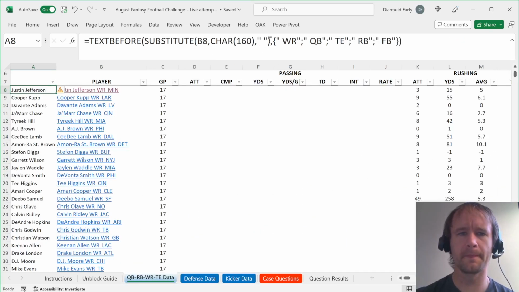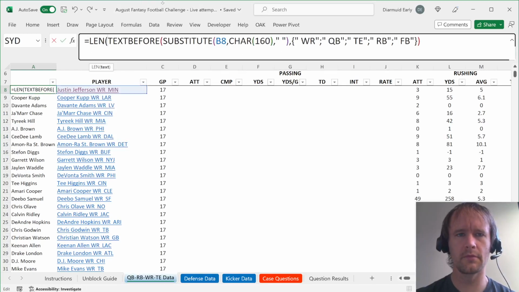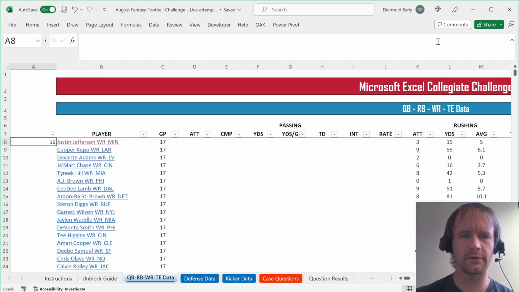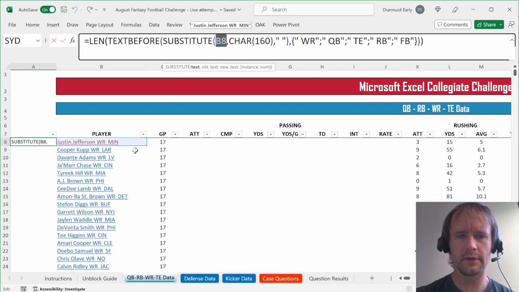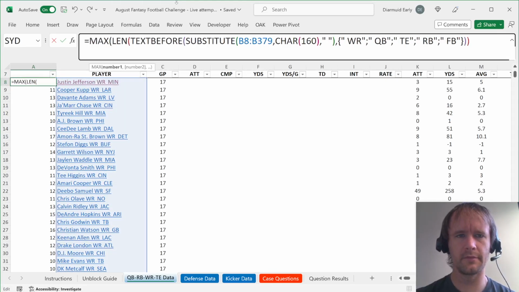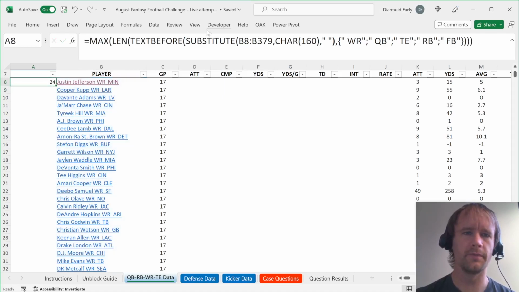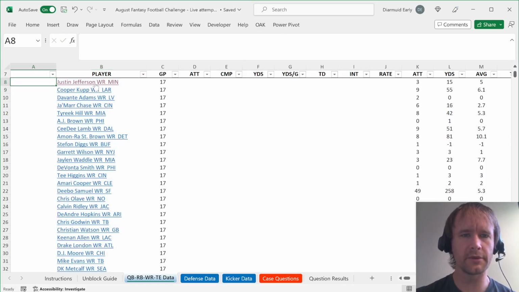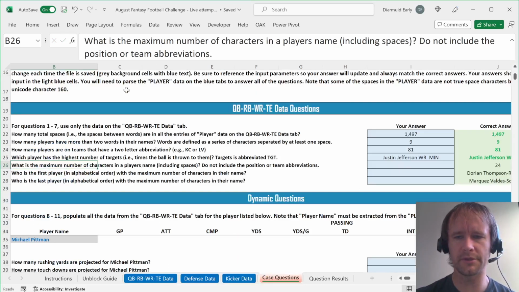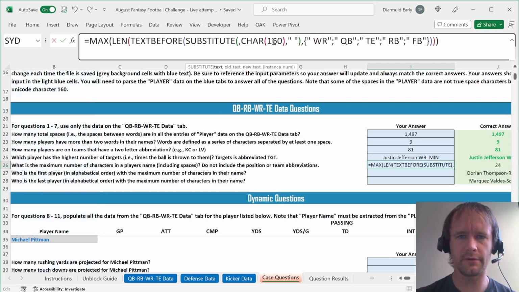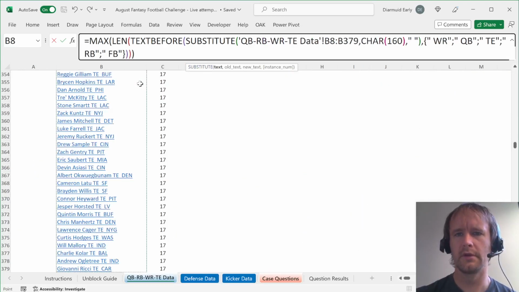Okay, so that gives me 16, and now I think because text before will work with an array, I can just take this, reference the entire array, and then I'm interested in the max of that. Cool. So, like I said, this is subject to the weakness that there could have been a double space between the name and the player position. So it wouldn't guarantee to work every time, and again, I need to change this to refer to the range on this sheet, but it did good enough for now.